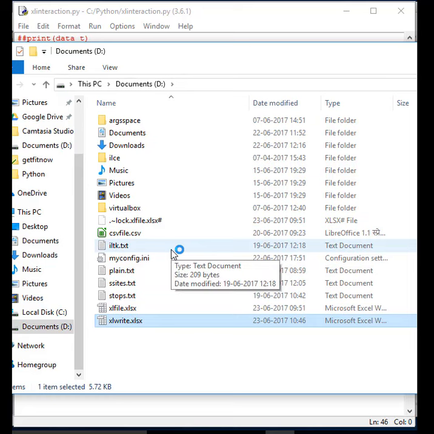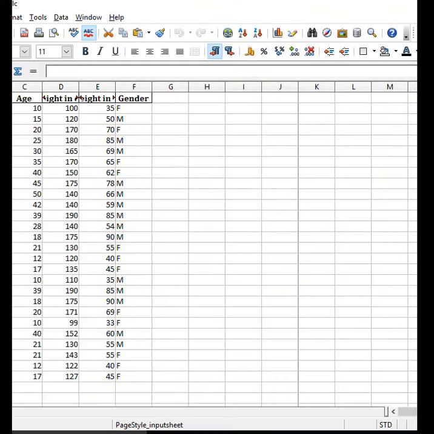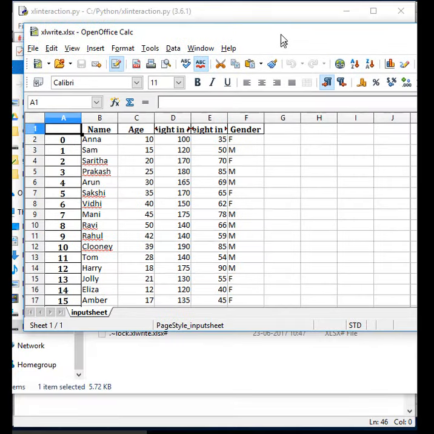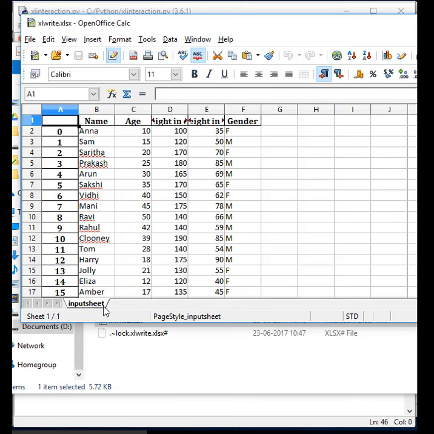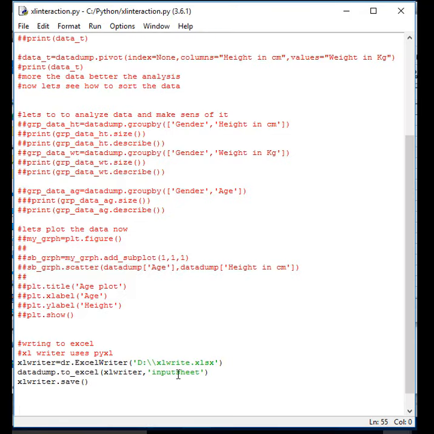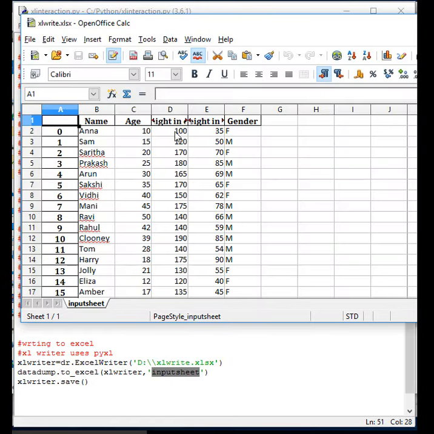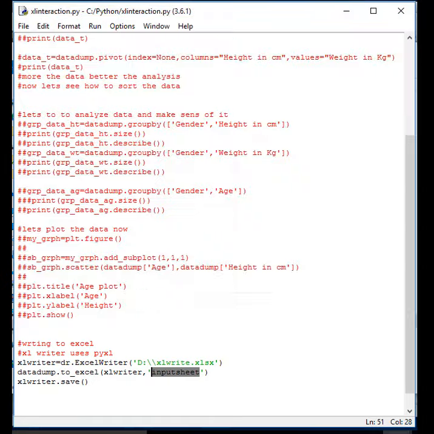So let's see now what has it written. You will see one extra column, the index column, in the beginning. The rest remains the same: the name, age, height in centimeters, weight in kgs, and gender. So the input sheet is written now.